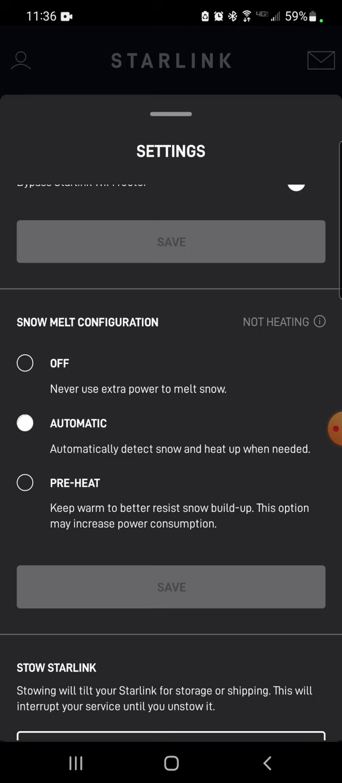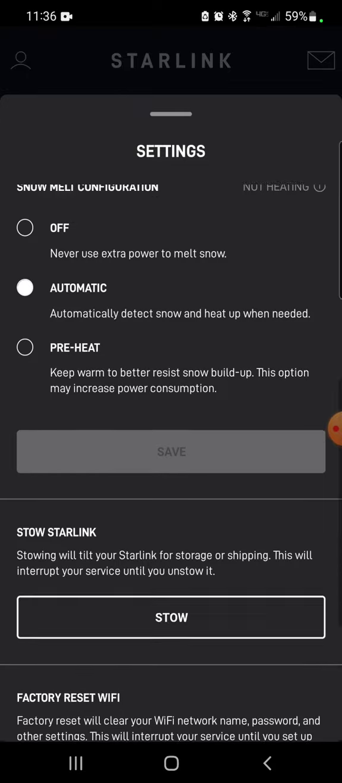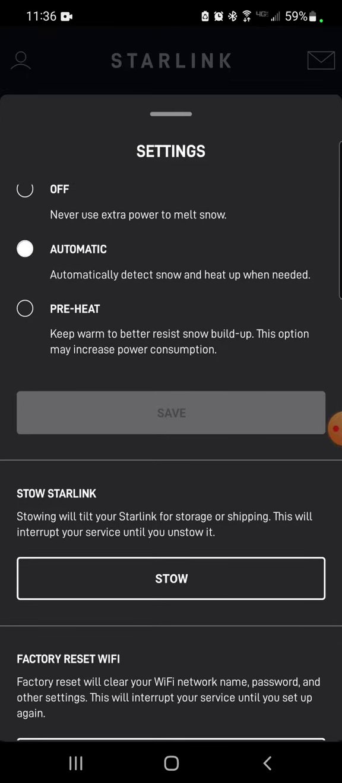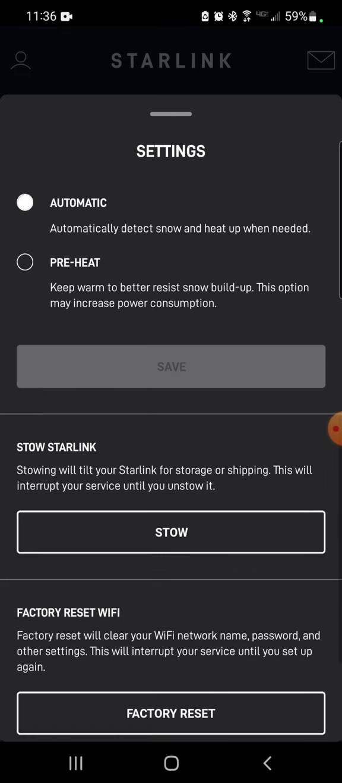So if you're in one of those snowy areas, you can turn this on and it'll actually melt the snow off the dish itself. And then lastly here, there is the stow button. This allows the dish to power down, and then it folds back up so you can store it away.